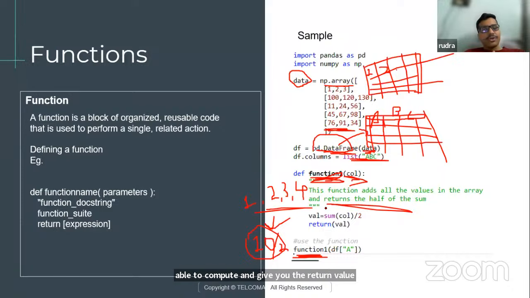Got it? So what we are doing in these two lines is basically we have defined a new variable called VAL, that is going to be a value variable. This value variable is going to first take out the sum of all the values that are there in this column. So here we are passing the DF A column. The A column will have all the first elements of this list. So you can take an example of this: 100, 11, 45, 76.